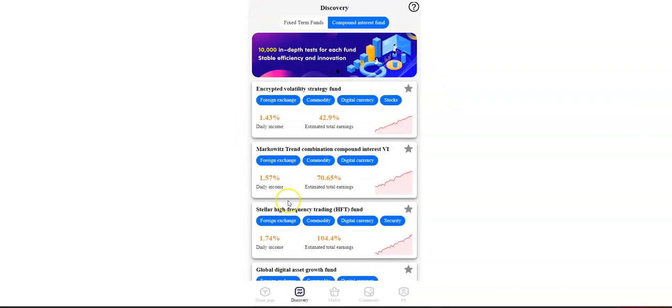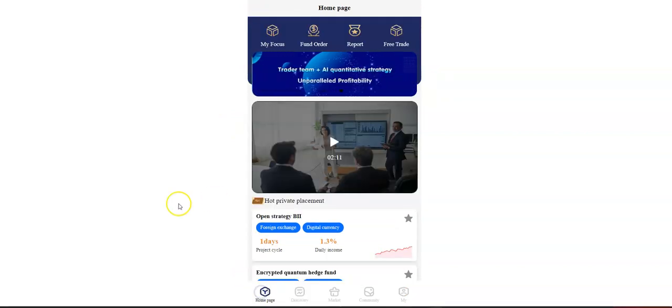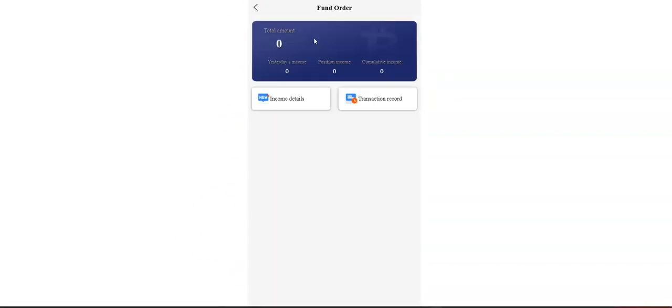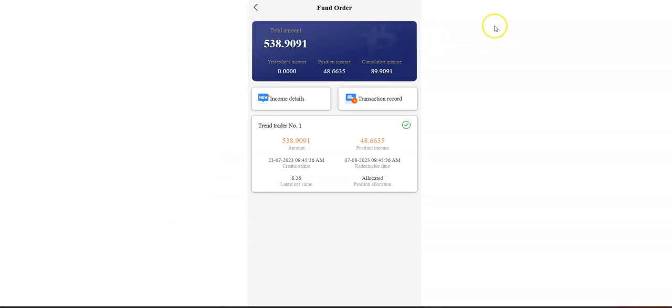Okay, cool. So let's go over to my homepage. Let's go to funds and see what's up. So far, I've earned 89 bucks from the project. My stake right here is 538, started on the 23rd of July and will end on the 7th of August. So not too long now, about 7, 8 days.